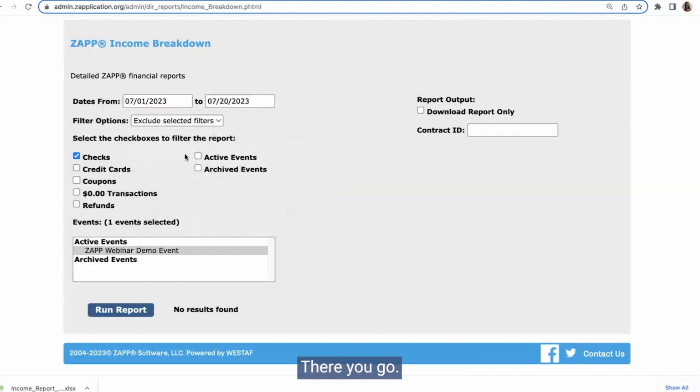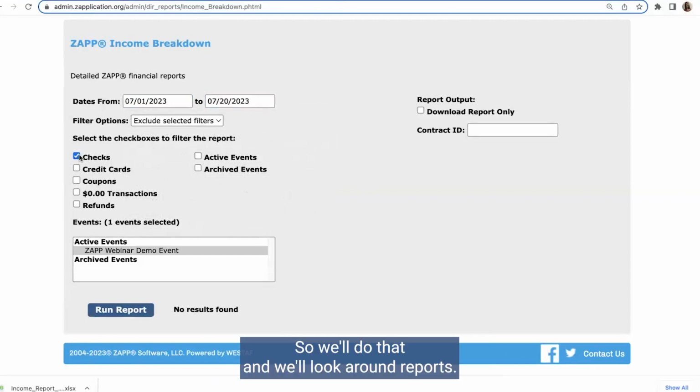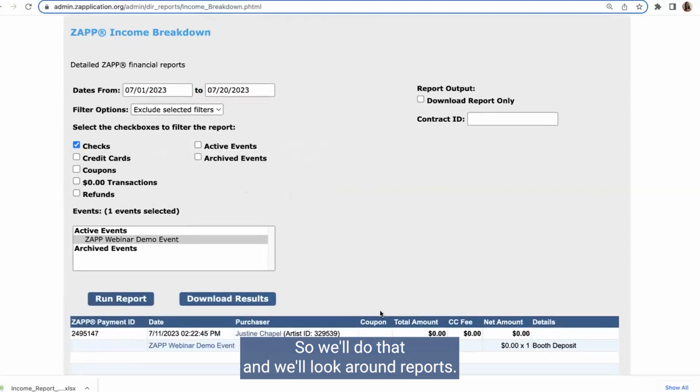July, there you go. Make sure you exclude checks as well, because we don't have any process in the check payments. The check payment's not going to count towards any funds we have available for you to refund. So we'll do that and we'll click run report.